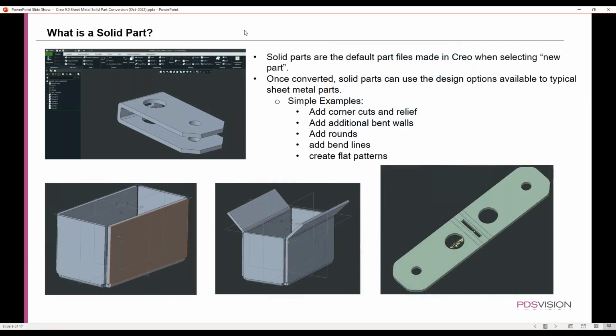So I think what's important, and I know that this is very common knowledge to those of us that use Creo often, but I think it's a strong starting point, and that is, what is a solid part? A solid part is going to be the default part file that is made within Creo when selecting new part. If you were to not want a solid part made from the get-go, you would have to manually select a different sub-feature to the right of those options whenever creating a part. So whenever you go into Creo and you make a new part and you just hit OK and open, you're going to get a solid part every time.